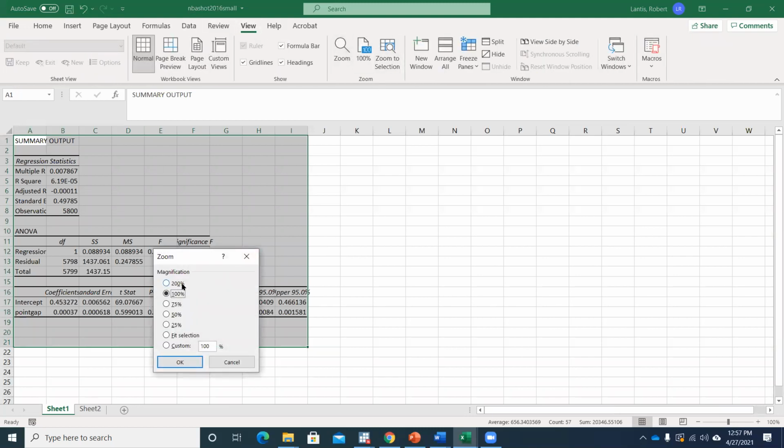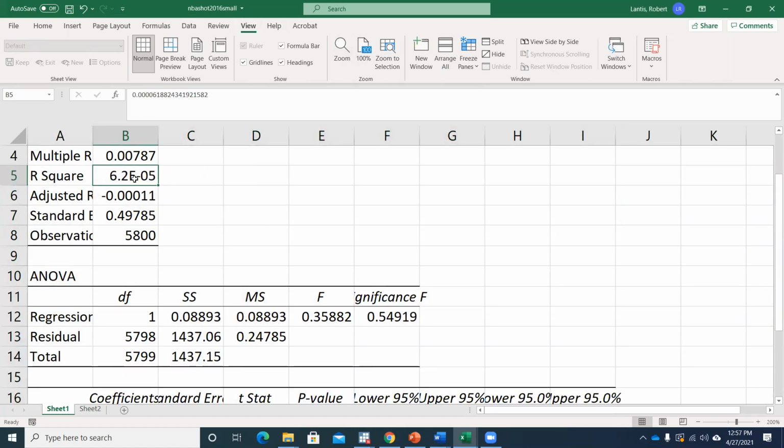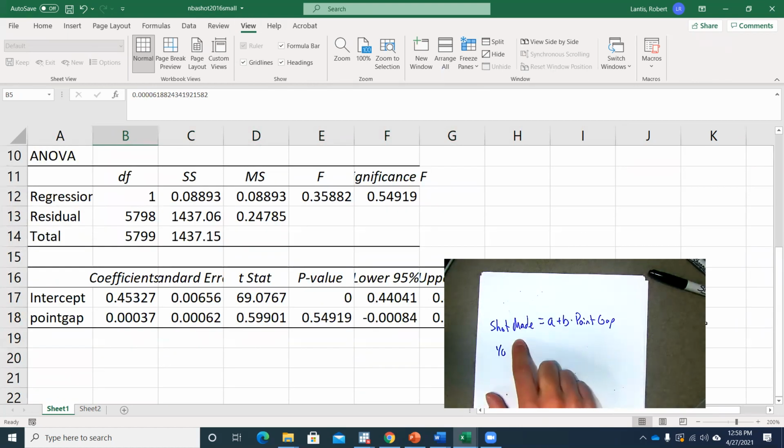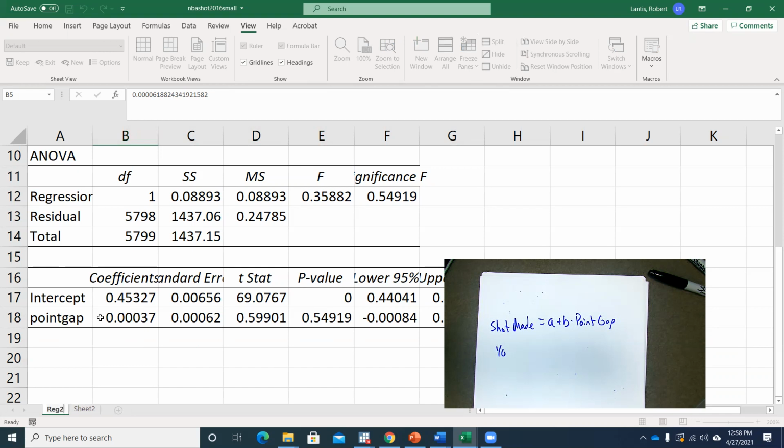Zoom in, excuse me, so we can see this. Notice the R squared here is what? Move the decimal 5 places to the left, so 0.00006. So we're hardly explaining any of the variation in whether or not that shot was made by using that point gap. And sure enough, we can't say that it's any different from 0 here because the p-value is much larger than any of our alphas. Okay? So just doing this naive regression, we don't really pick up a whole lot from that. Call that reg 1. Right?